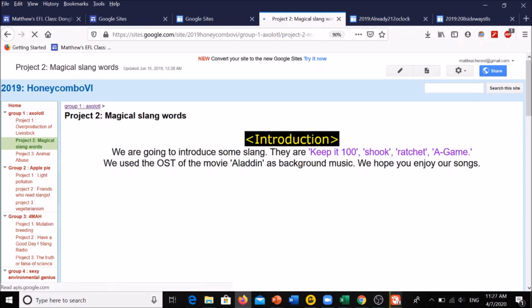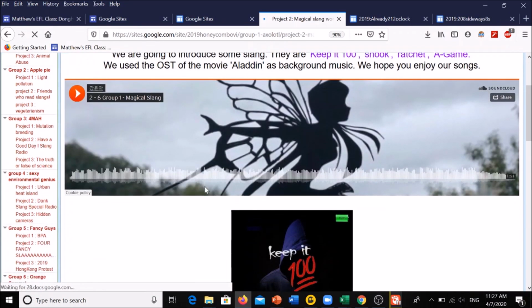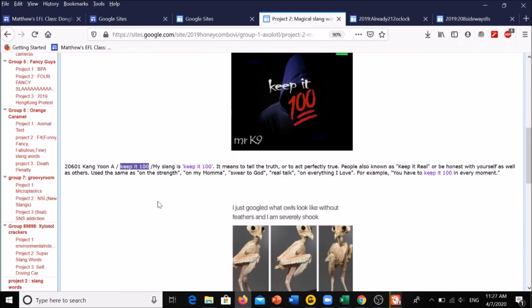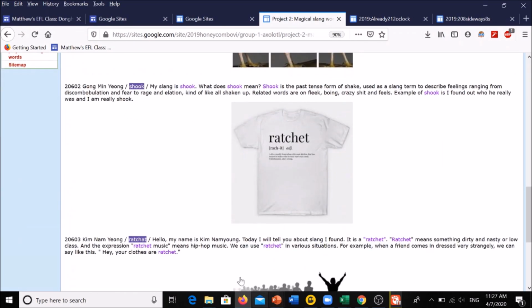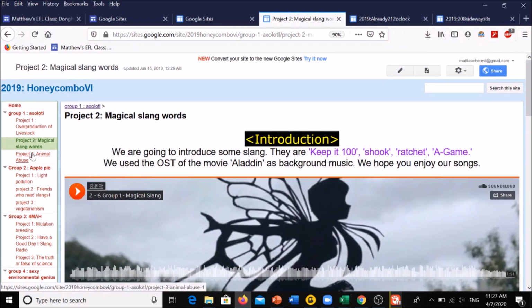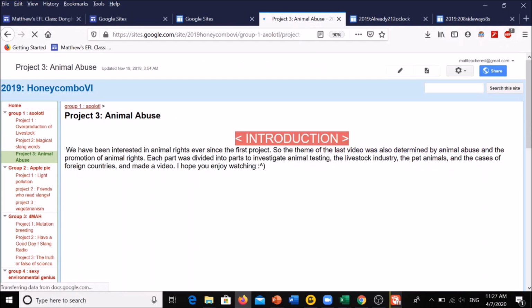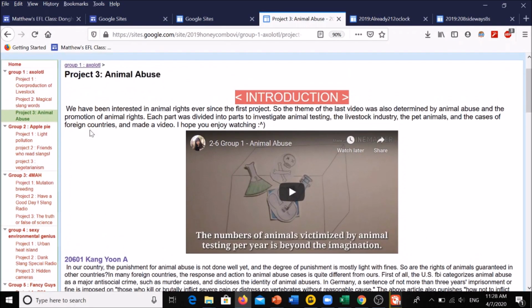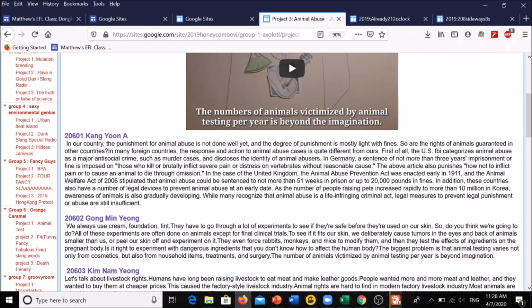Let's see it open. This is a short introduction, it should be longer. And this is the second project, a slang project, and there's their script. They put pictures up on there. We'll definitely do that. And then project 3, which is a big project at the end of the year. It's a big video. They have their introduction and they have their names.